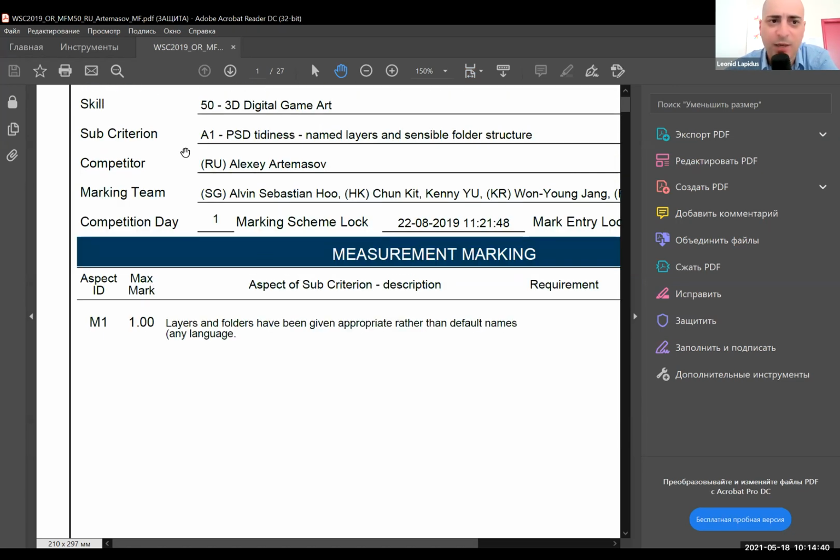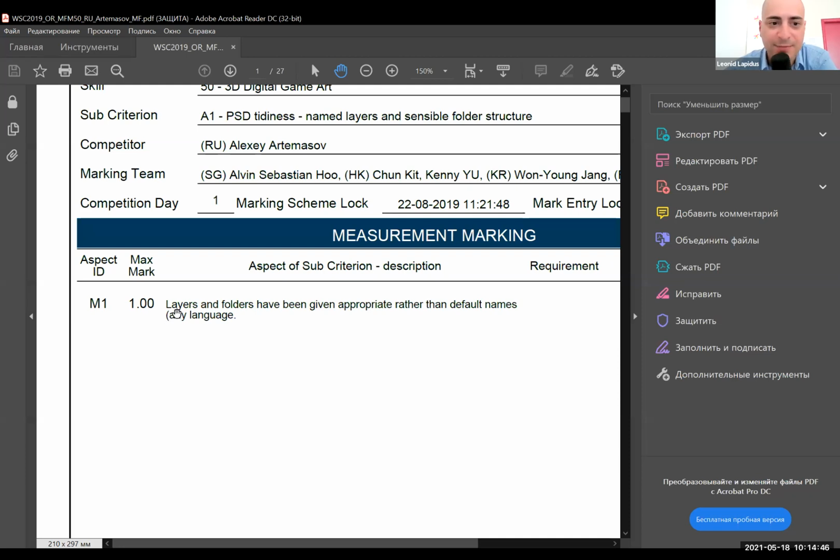The A1 subcriterion, PSD tightness, and the first aspect, it is measurable. We can see M here, max mark. If the answer will be yes, our competitor will have 1 point.